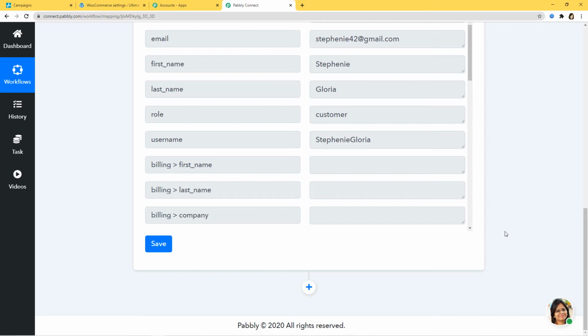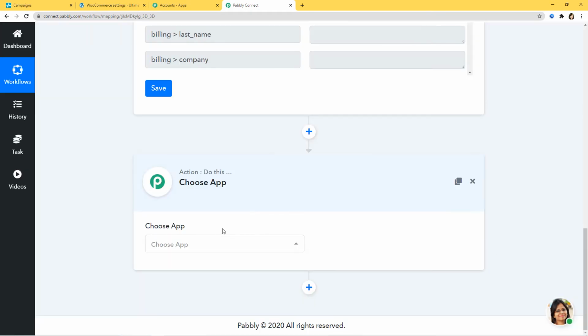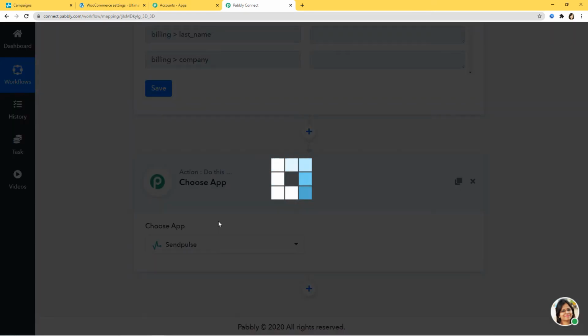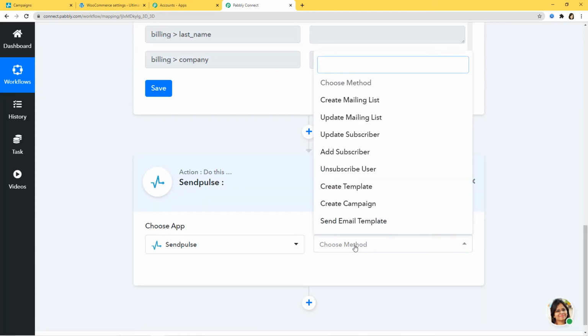And now let us begin with our second step integration where we are going to integrate Pabbly Connect and SendPulse. So I'm going to click on this plus button over here. Okay, so here I'm going to choose SendPulse, this one. Okay, in choose method, our goal is that whenever there is a new customer created in WooCommerce, we want to add them as subscriber. So this add subscriber is going to be our action method over here. You can see we have many other action methods available. You can select whichever you want according to your workflow need.